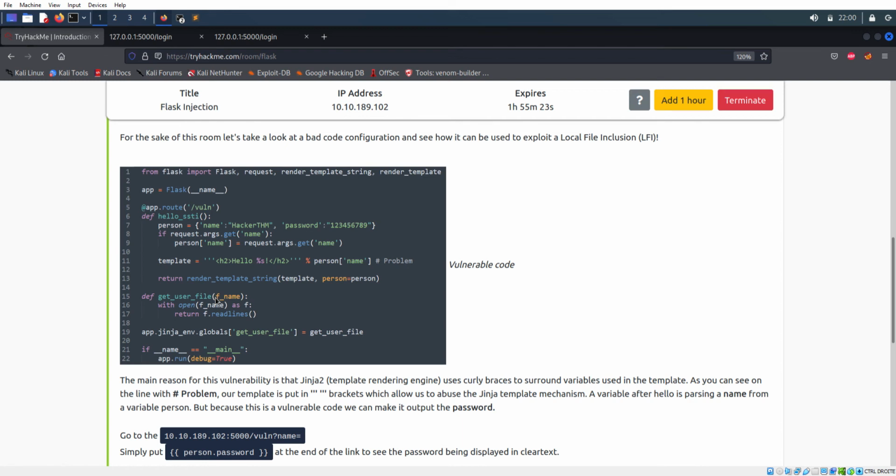And this def get user file, we're just creating a function that opens file names and reads each line from them. I'm not really sure what this does, but I'm guessing this is what the template is using to render HTML and stuff. If name is equal to main, if this script is being run locally, then it's running this, and it sets debug to true. The main reason for this vulnerability is that Jinja2, the template rendering engine, uses curly braces to surround variables used in the template.